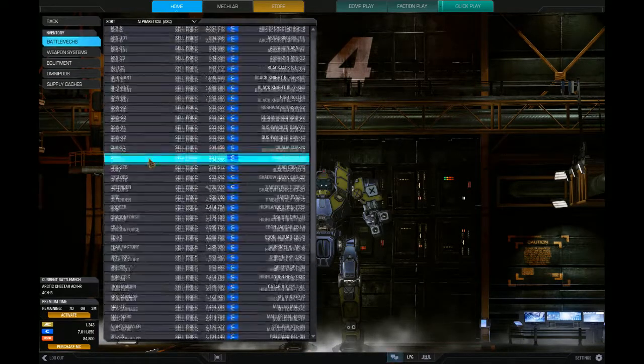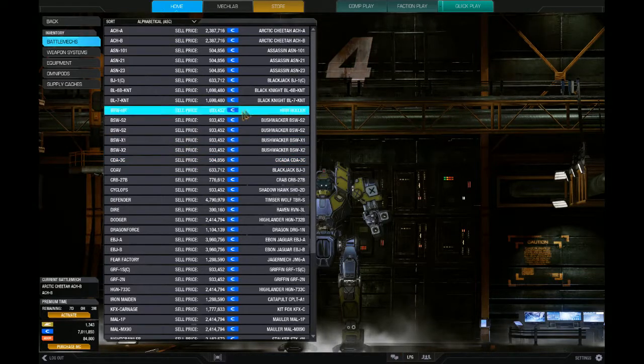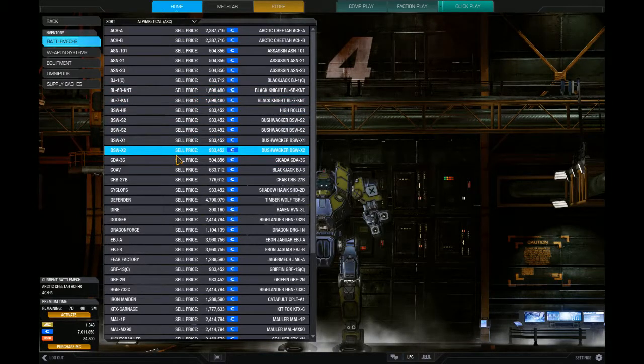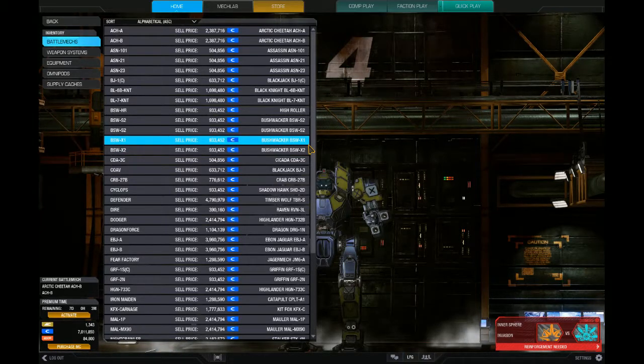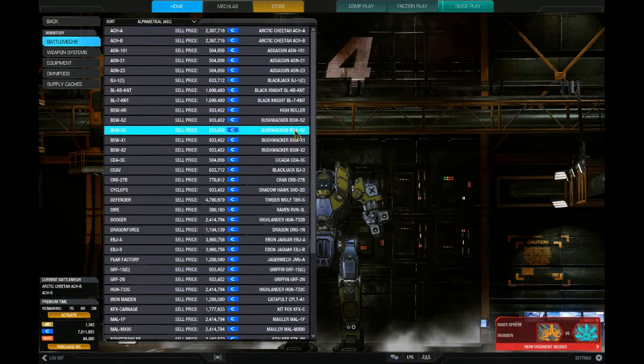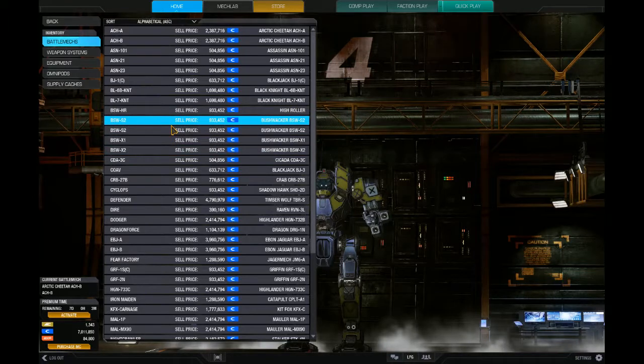You get your battle mechs here. You probably won't have nearly as many as me, but you might run out. I believe you get 5 mech bays to start with when you start out, and you can get a few more by doing certain challenges and things like that. But you get your 5 mech bays.